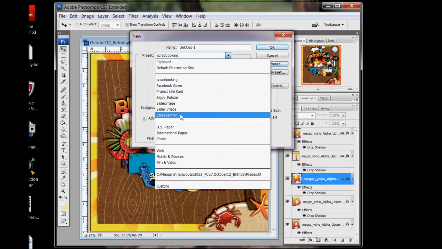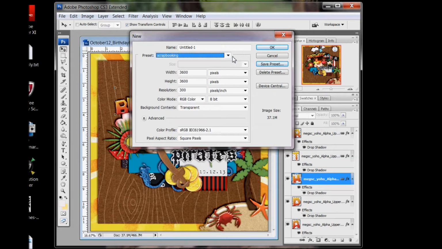And this is really helpful because I make several different things besides just 12 by 12 layouts in Photoshop. I'll make Facebook covers, journal cards, forum signatures, coupons or flyers for things, and you can just save the settings that you're going to use frequently and put them in your presets so that you don't have to type this in every time.